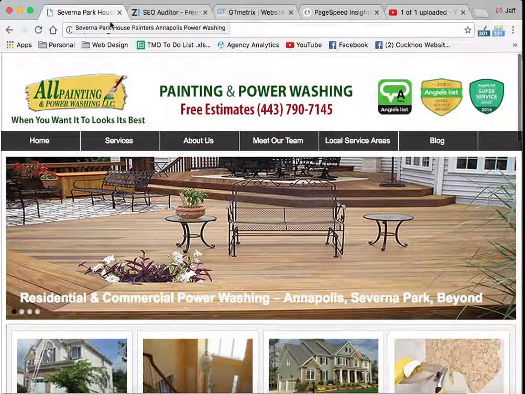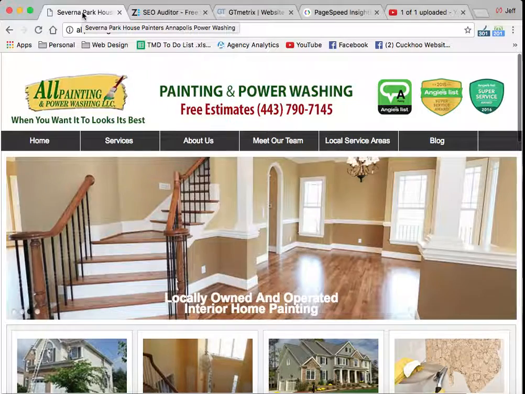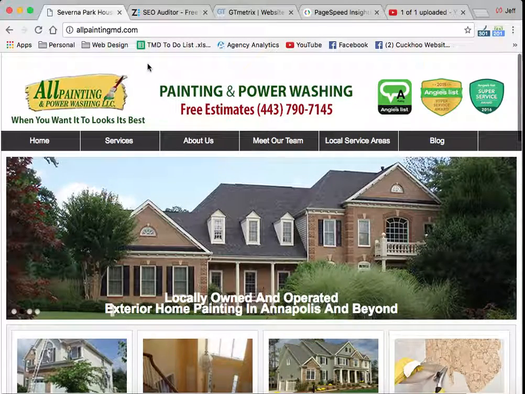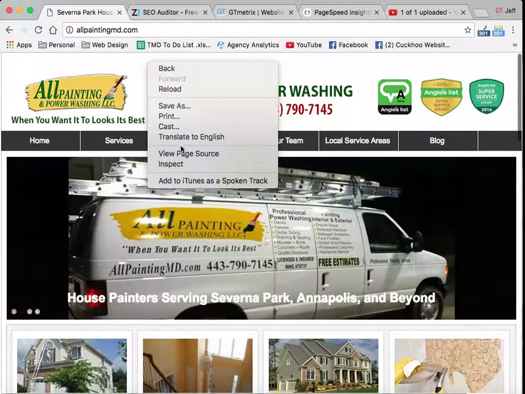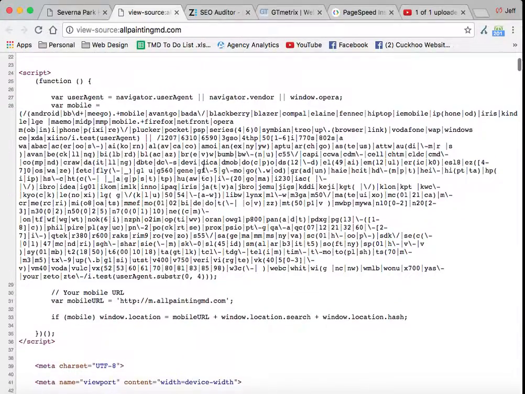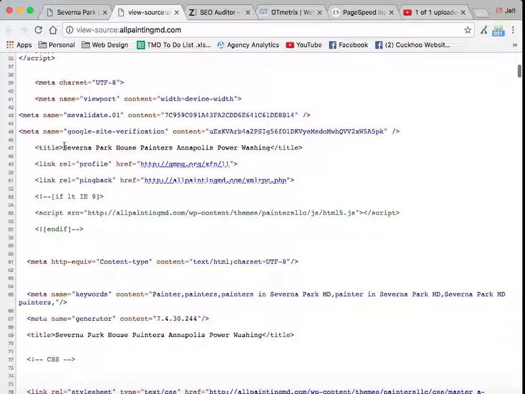It's not formatted properly. If I'm looking at a painter and a power washer, I'm going to say painter or power washer first because that's the keyword, and then I'm going to go to location, and I'm going to separate these terms. You can click most of the time anywhere on the page, usually on the banner, right click or double click, and go to view page source. And this is where you're going to look at the page title, the meta tag, and the content. So here's the title again: Severna Park House Painters, Annapolis Power Washing.